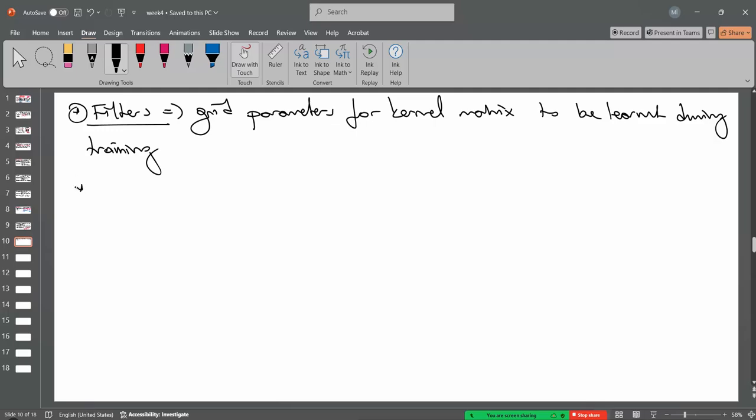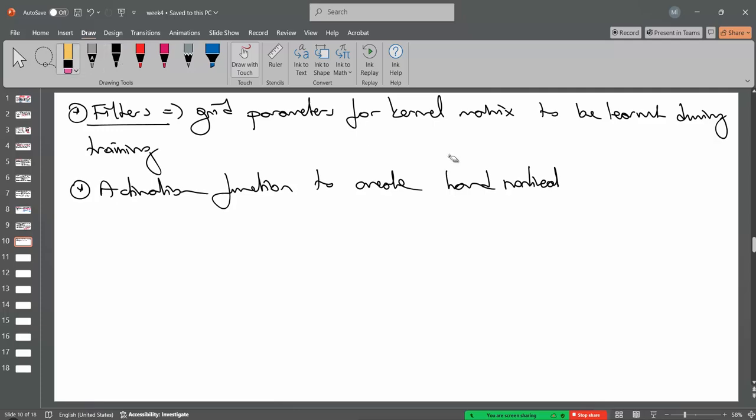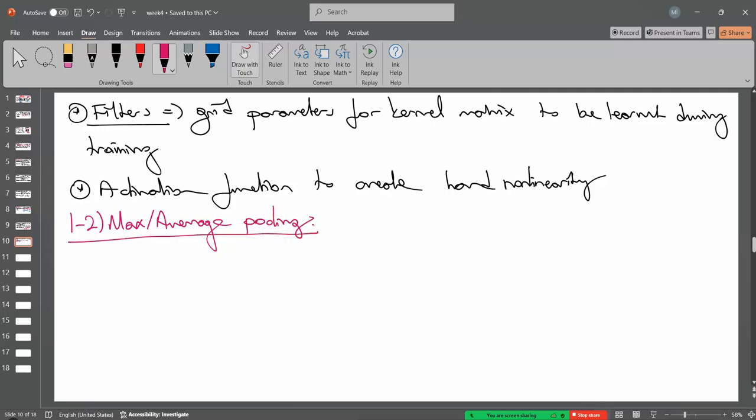Also we should add the activation function at the end of these filters to create hard nonlinearity. If this is confusing right now, don't worry, because we will build a PyTorch example about it. After that, we should add the max and the average pooling layers.